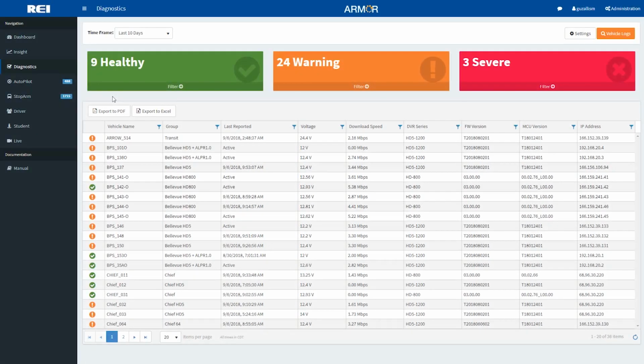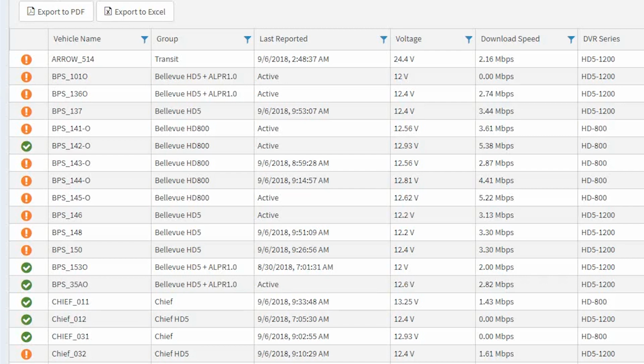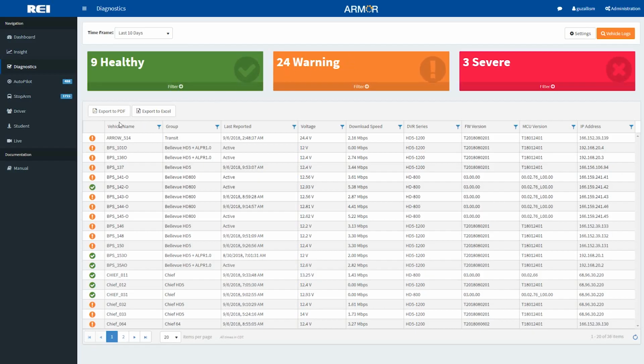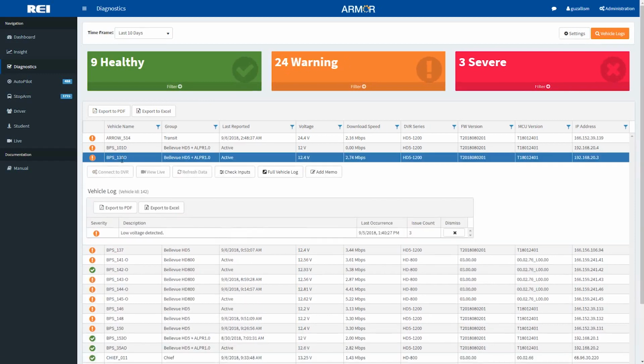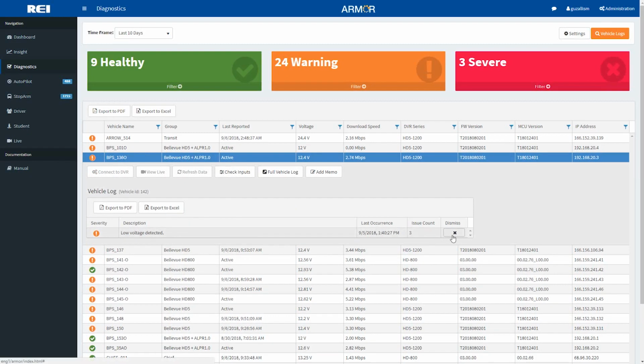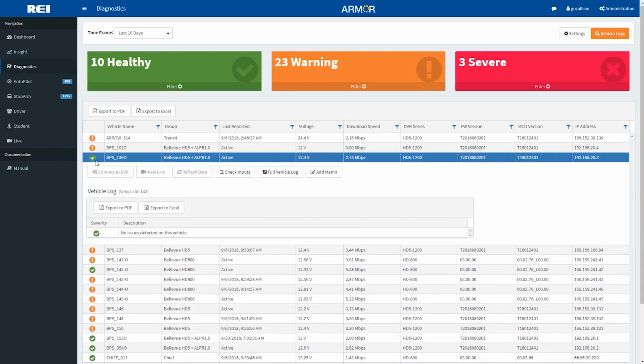In this video, you will learn how to check your system's health status in diagnostics. Each vehicle will have a green icon meaning healthy, a yellow icon for warning, or a red icon for severe. Choose a vehicle from the list, or use the filters at the top to drill down for more details. Once a vehicle is selected, a vehicle log will be displayed below, with any faults in their severity. Once an issue is acknowledged or addressed, click the X under Dismiss to return the vehicle to a healthy status.